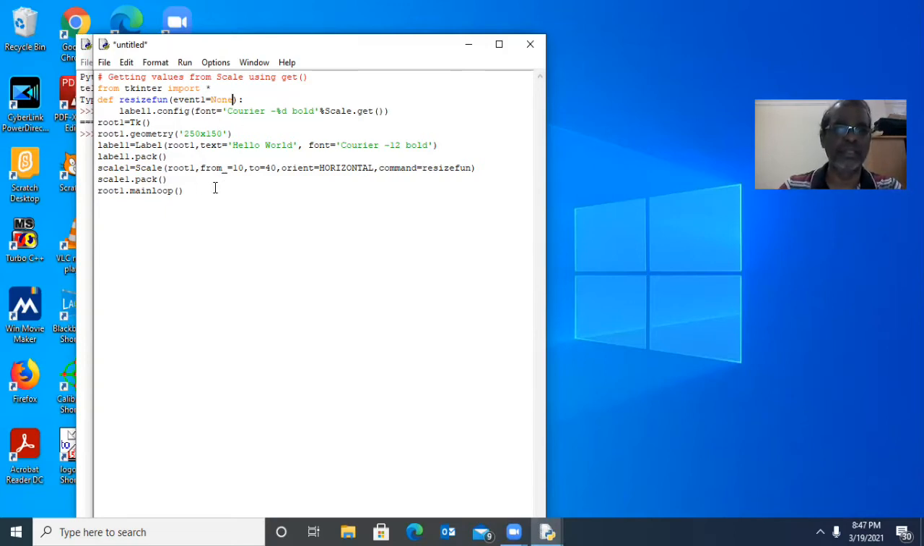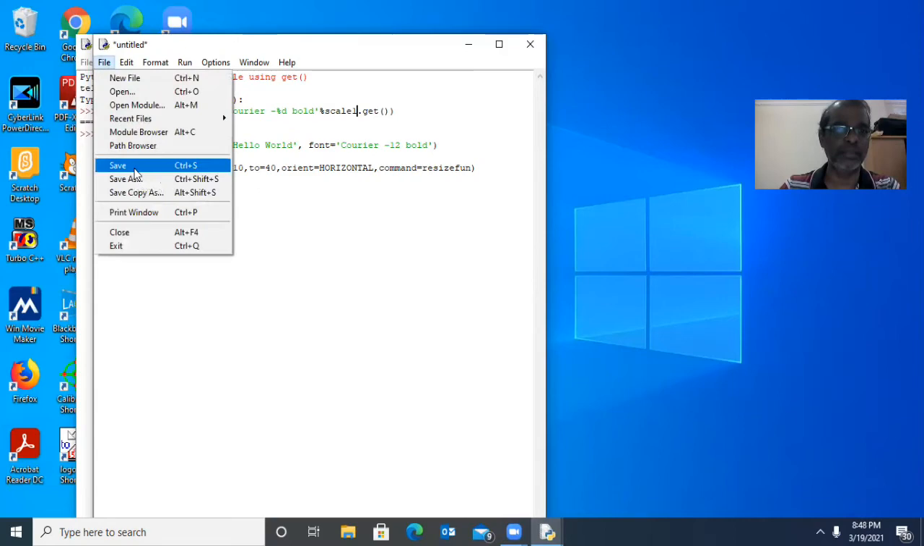You see. Here label1.config font equal to Courier percentage d. This percentage d is the placeholder that will be replaced by scale1.get. So whatever value here, scale1, it should be small letter, scale1.get. If we place the button at 20, then scale1.get returns 20. This percentage d will be replaced by 20. Then the font size of the hello world will be increased to 20. Now I will save the program and then run the program. We'll see the output.